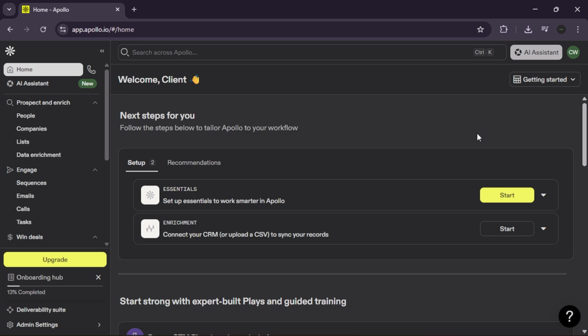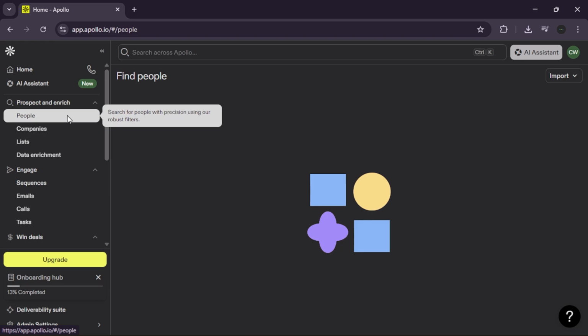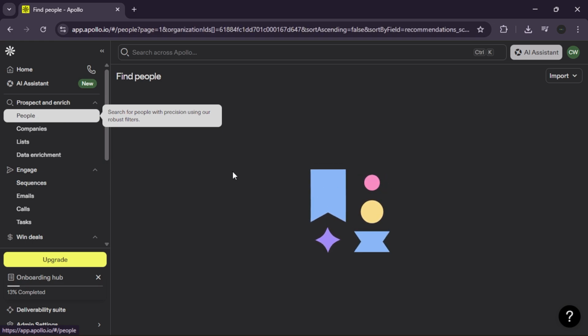The first step is navigating to the lead database where you can filter through millions of professional profiles. From your Apollo dashboard, click on the search icon in the left-hand navigation bar. Choose between people for individual contacts or companies for organizational data, depending on your outreach goals.